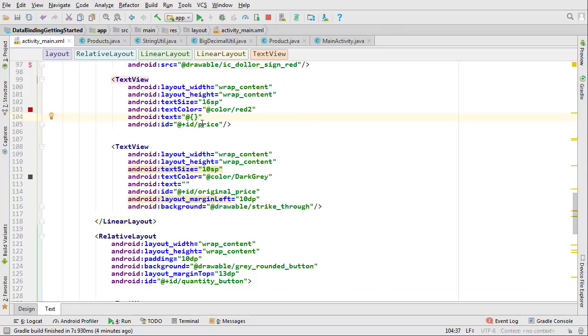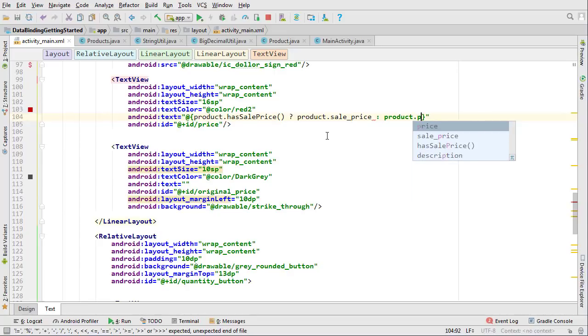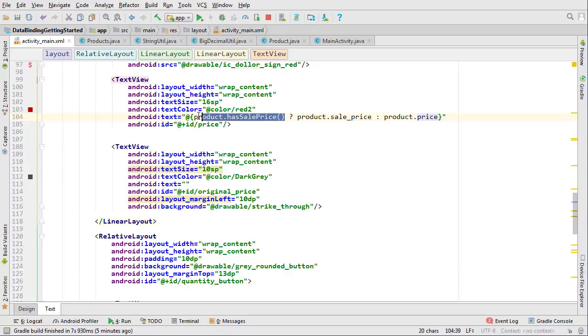Okay, so let's go back to activity main. So what we can do is go product.hasSalePrice. That will return true or false depending on if a sale price exists. And then we just want to write the ternary. So if it does have a sale price, then we do product.salePrice. And if it doesn't have a sale price, then we do product.price. So it's saying if the product has a sale price, display the sale price. If it doesn't, display the price.